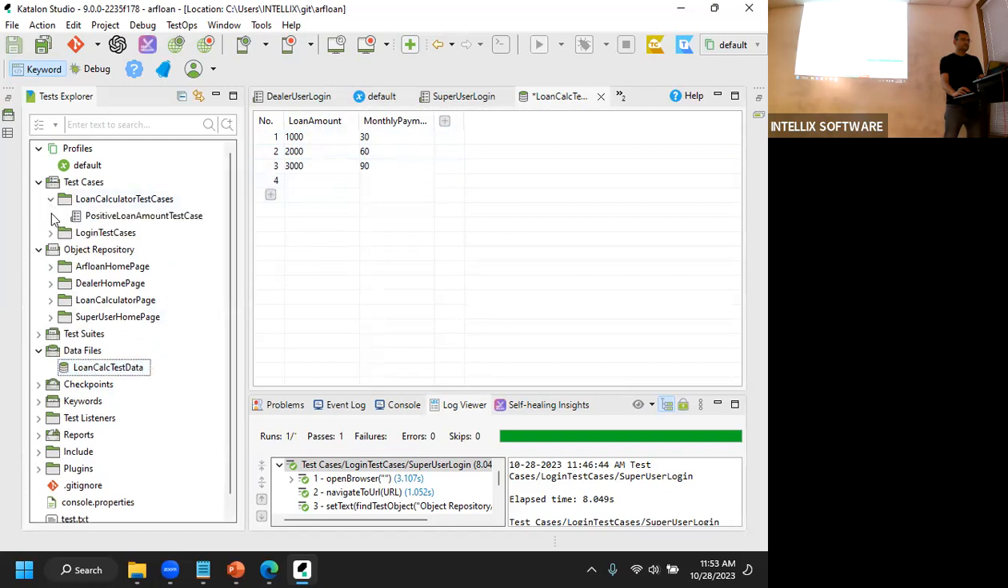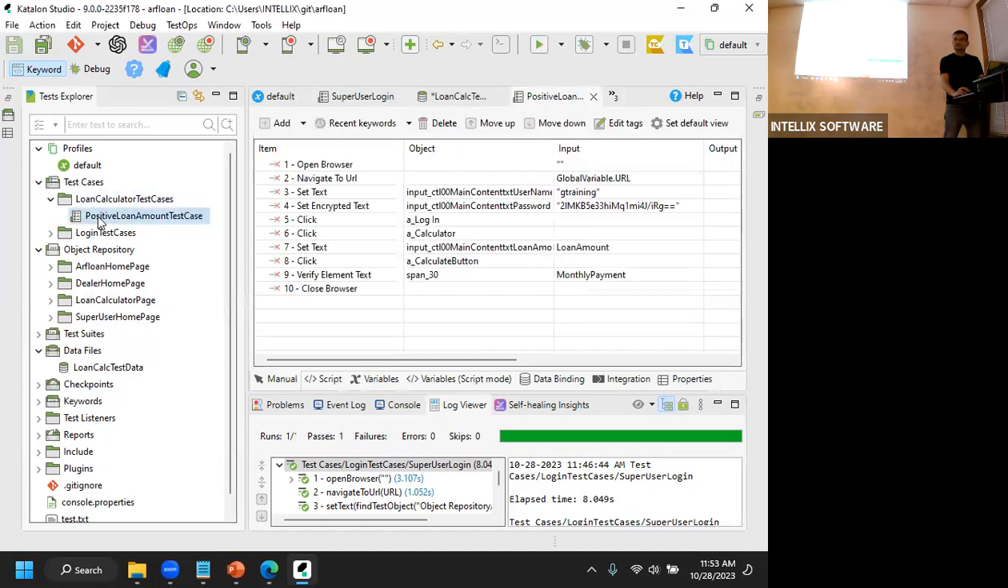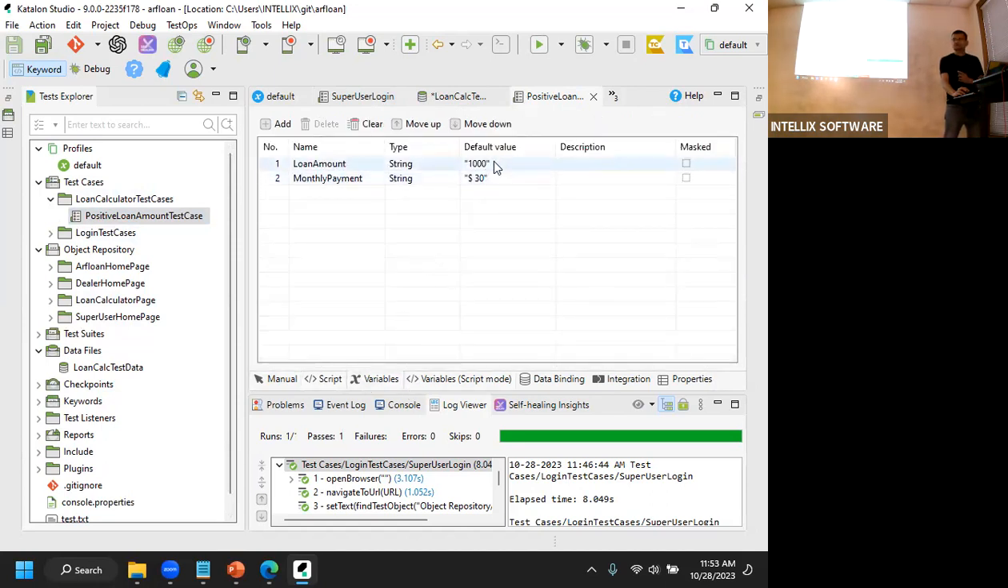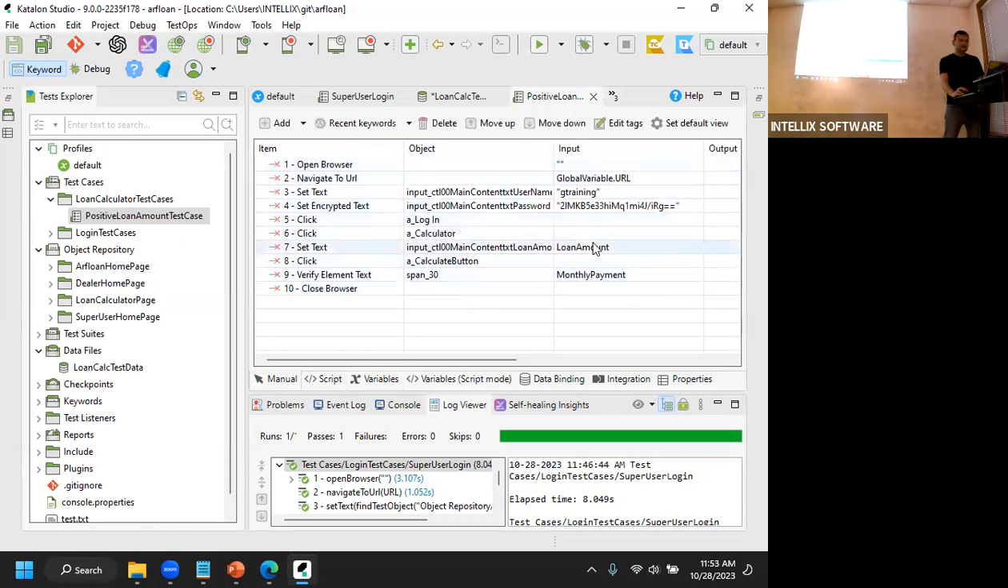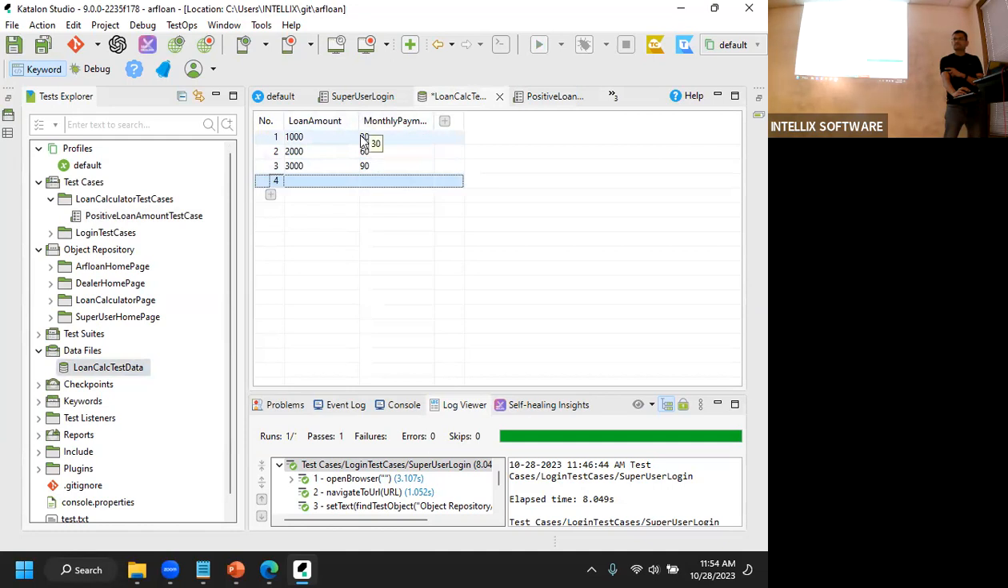Now I go back to my test case, which is the positive loan amount test case. I have two variables here, but variables always hold one value. Right now it's holding 1,030. But I want to read from that internal test data and supply it to my test case. I want to supply different values, so the test case will run 3 times, or however many times I have values here. It will run for each row of this test data.